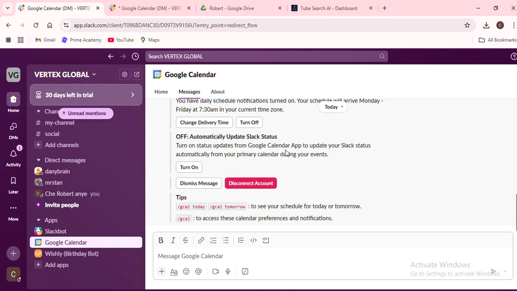And there you have it. You now know how to set up and manage Slack integrations with Google Calendar. Remember, the key is to customize the integration to suit your needs, so don't be afraid to explore the settings and try out different configurations.